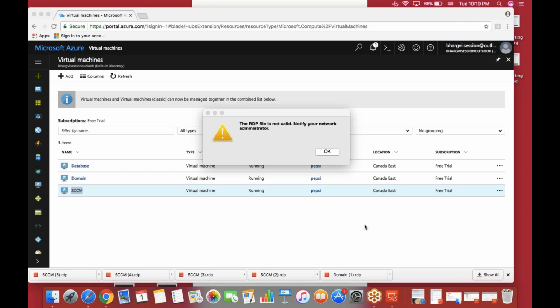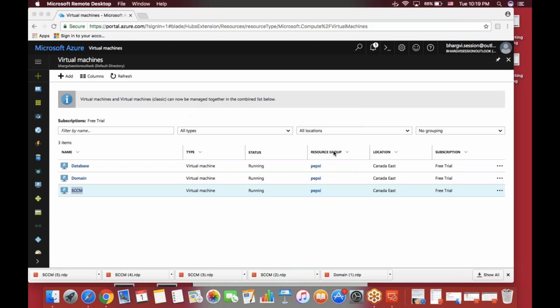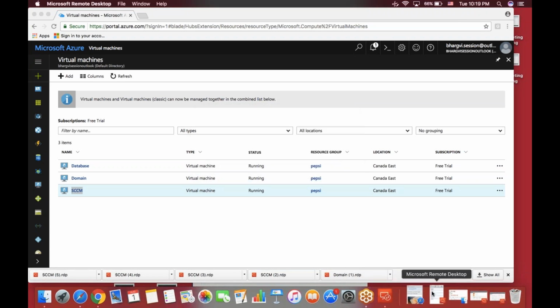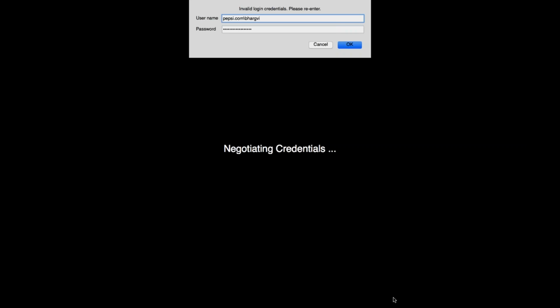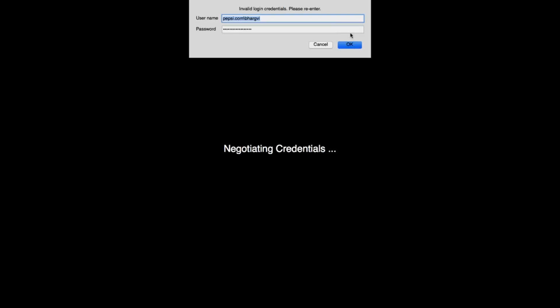The RDP file is not valid. Notify your network administrator. Can you close this Google Chrome and open that RDP, the plugin which you had downloaded, Remote Desktop Connection, down at the bottom next to Go to Meeting? Yeah, Microsoft Remote Desktop. Okay, try logging in. Have you entered the password correctly?